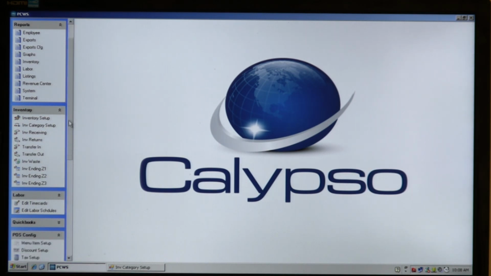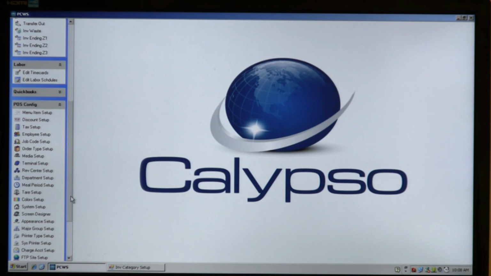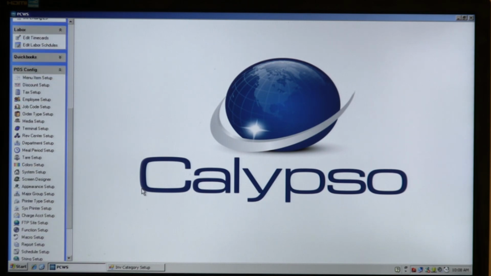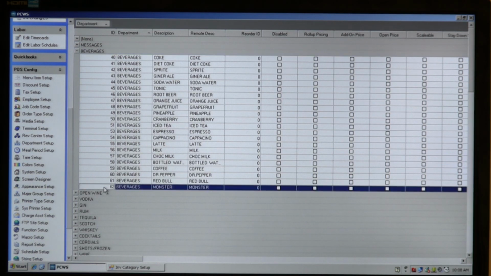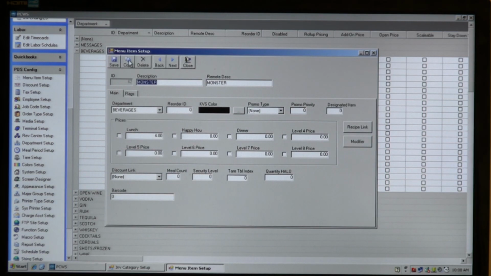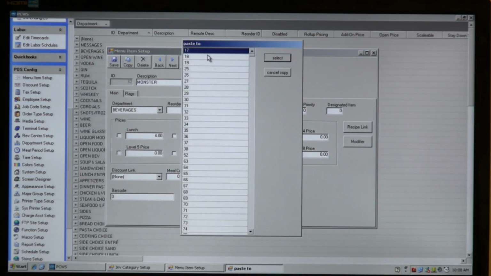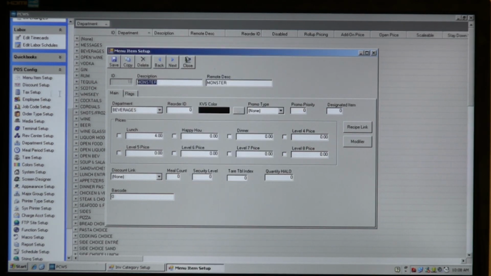The POS configuration section is everything you need to do under your manager screen for setting up your system. So if you wanted to add a new menu item in, you just click Menu Item Setup, choose the department that you want to add, highlight the item, double click, and then copy the item, find a blank spot, select it, and now you can change the name to whatever item you want it to be. Save it, and it is automatically updated in the front of the house.